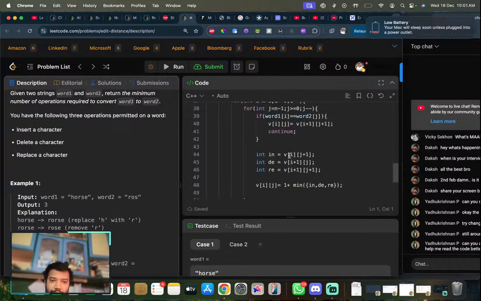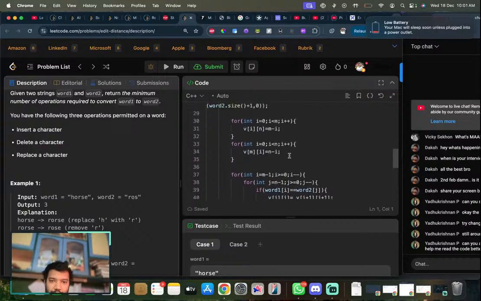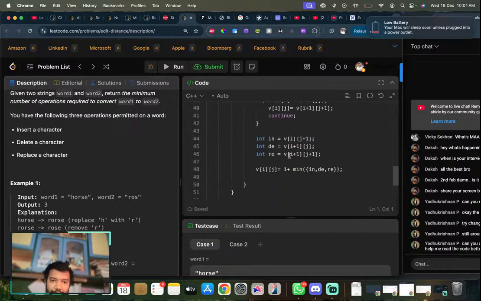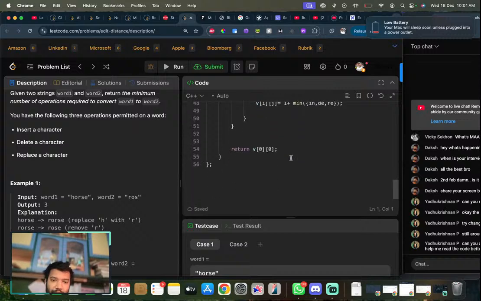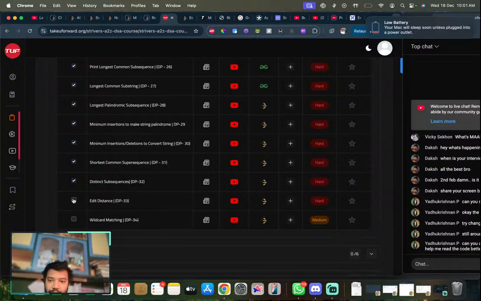So yeah, have I space optimized it? Can it be space optimized? No, it can't be space optimized because it's dependent on I plus one and J plus one. So that's why it can't be space optimized. Not only J plus one and not only I plus one. If that was the case, it could have been. And that is it, I think. That's edit distance.